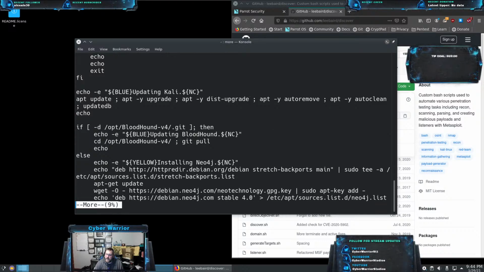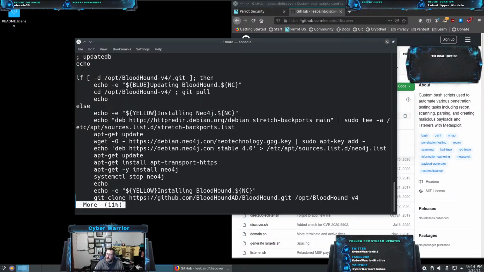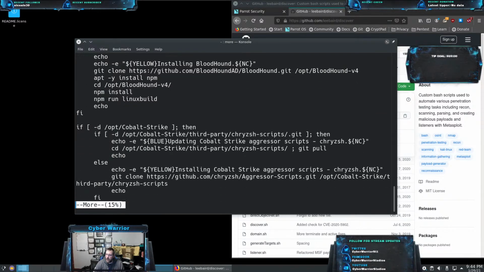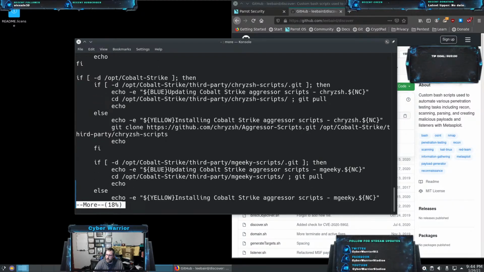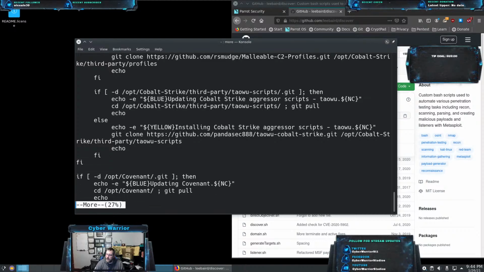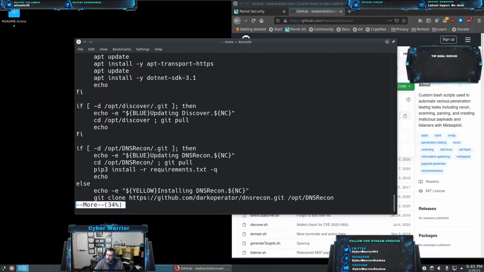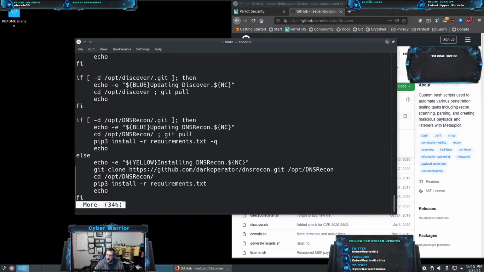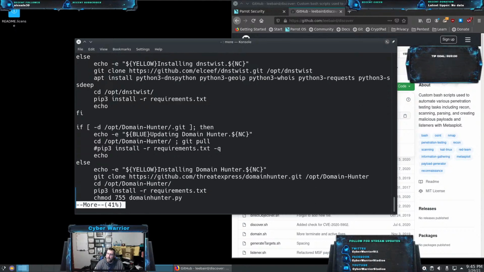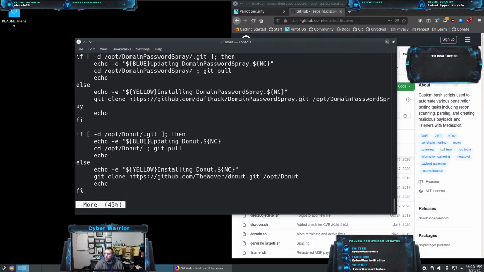The other thing it does is pull down BloodHound, Neo4j, which is required for BloodHound, Cobalt Strike, the open source version of it, Covenant. What else? There's a lot of other stuff here. DNSRecon, DNSTwist, Domain Hunter. So you can see it's installing and grabbing all this stuff for you from GitHub.